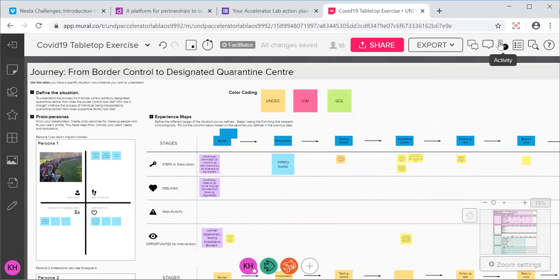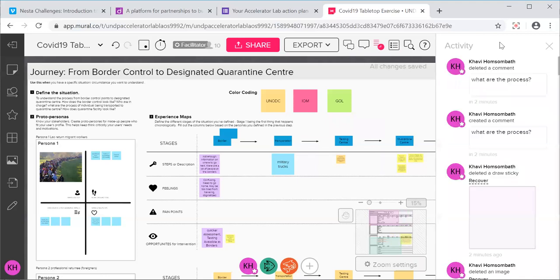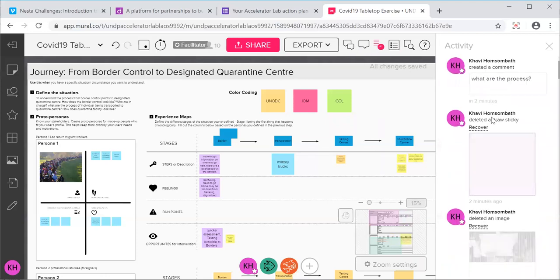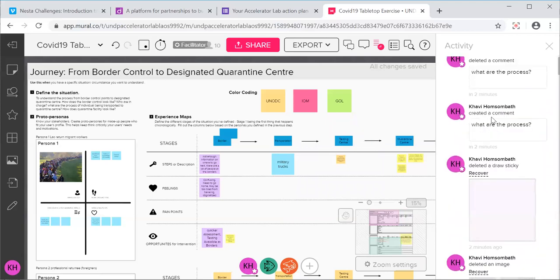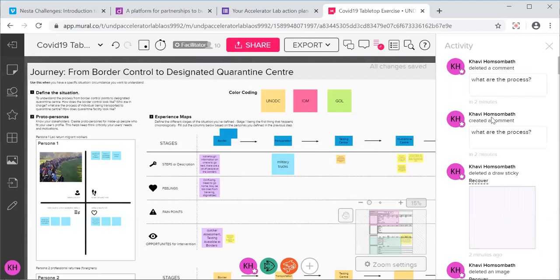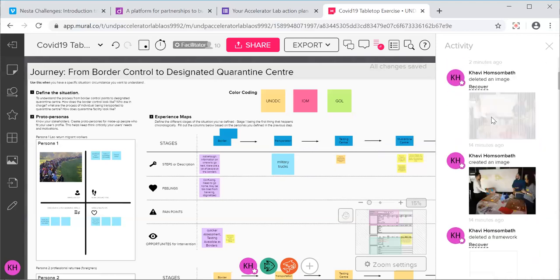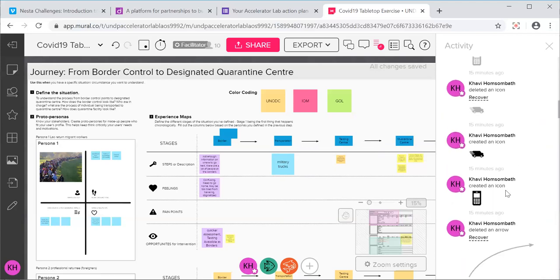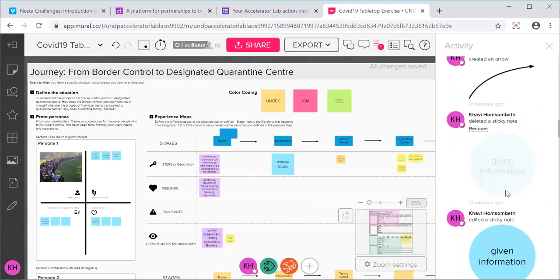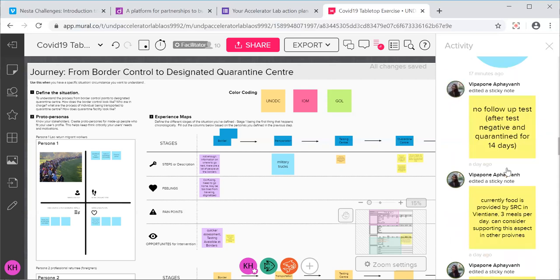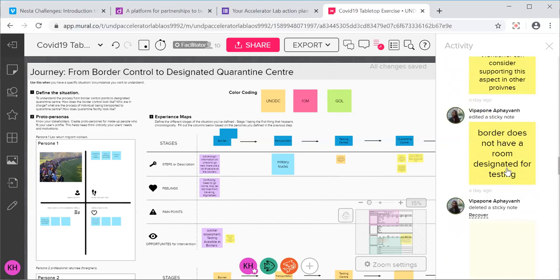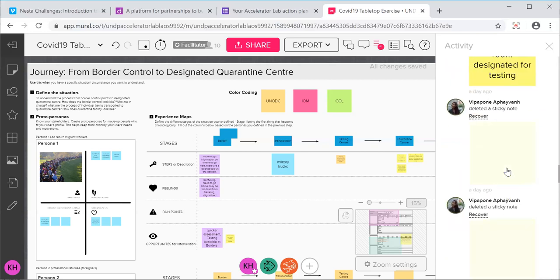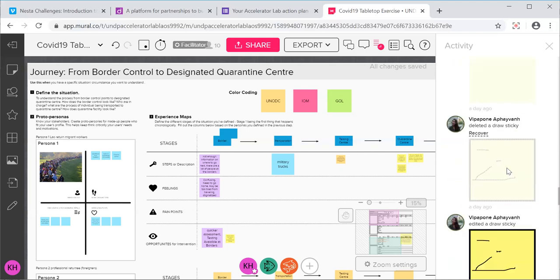And this option will show you the activities of what has been added and what has been deleted. So for example, if you want to see what kind of information has been filled in on this canvas, you can look at this option and see. For example, I was playing around with it earlier this morning and I deleted some. And then Bipapon entered some information here yesterday. So you can also see what she's been working on.